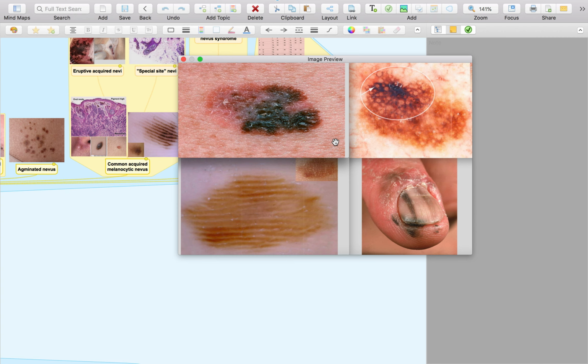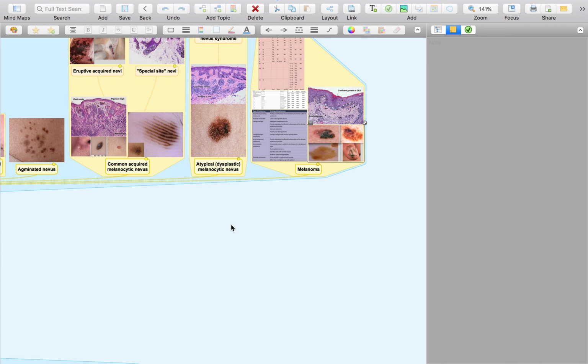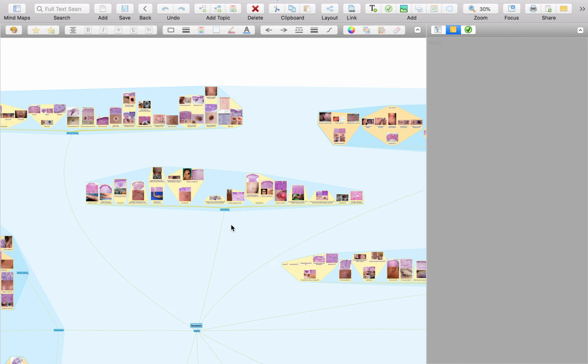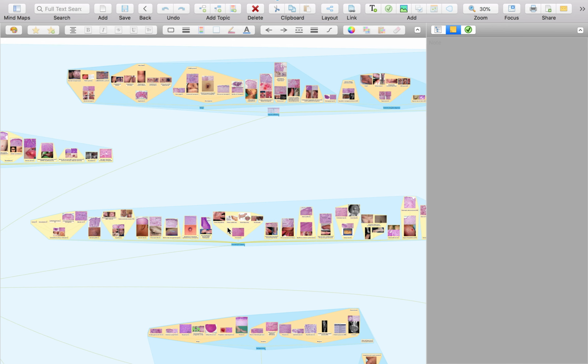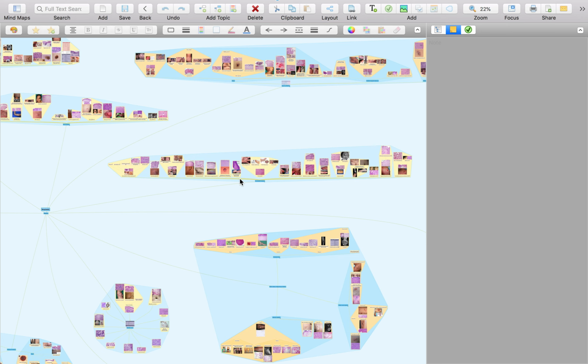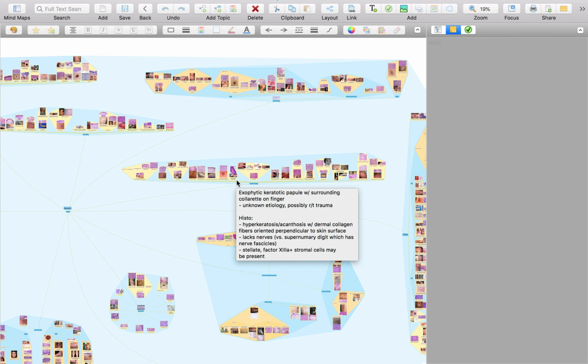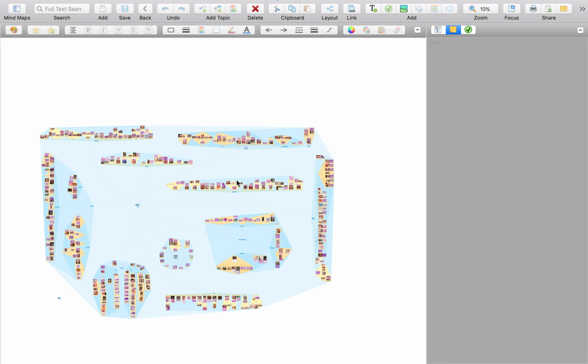You can click on the clinical photos, etc. I don't want to belabor this too much, but you can see that it's all broken down into its various components. I'll zoom out and go over that with you.